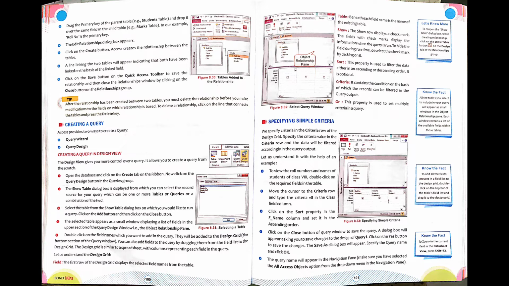Sort. This property is used to sort the data in either ascending or descending order. It is optional. Criteria. It contains the condition on the basis of which the records can be filtered in the query. Or. This property is used to set multiple criteria in a query.